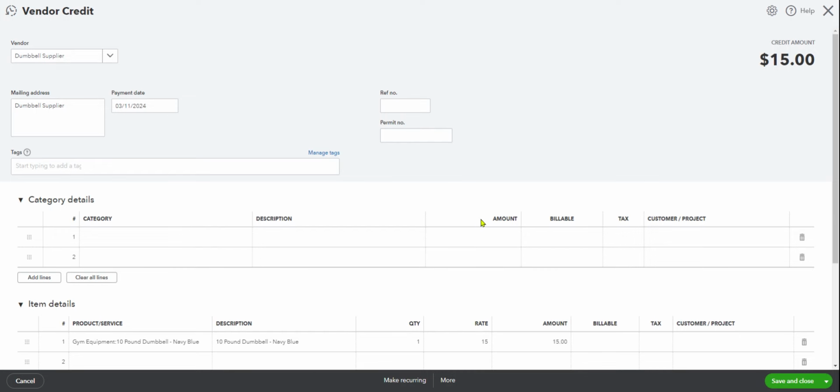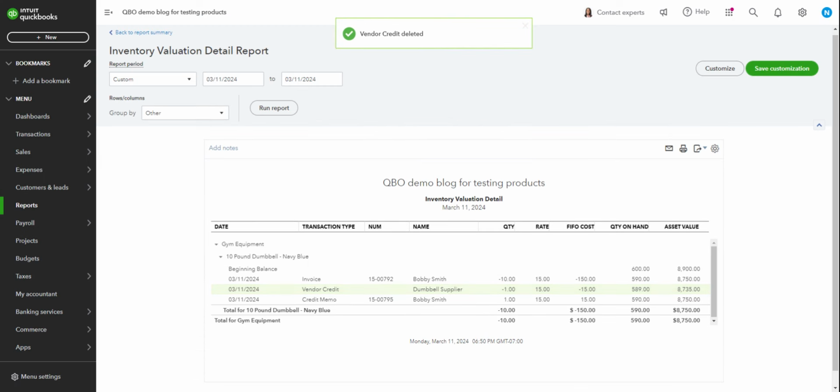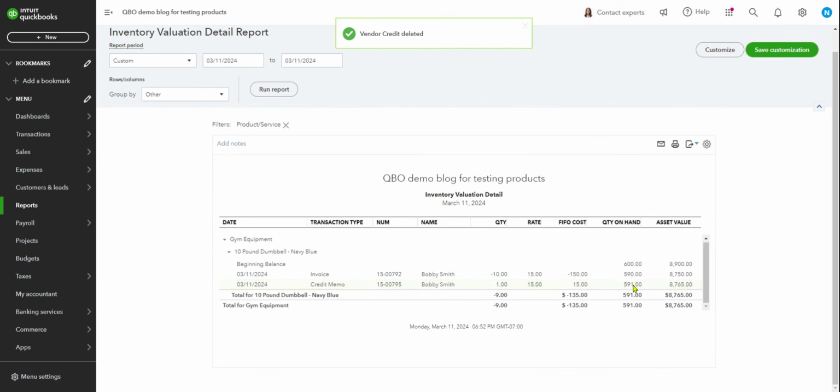So to delete your vendor credit. Okay, so now basically you have an inventory of 591. In fact, you only have 590. So for that 1 unit, you have to adjust your inventory to make it correct. And before I do that, in this case there's an invoice with a credit memo.